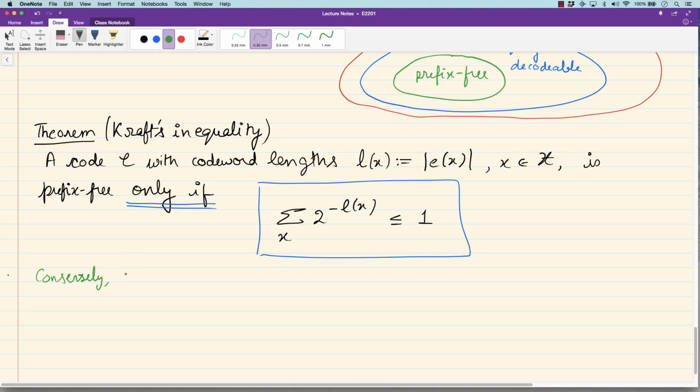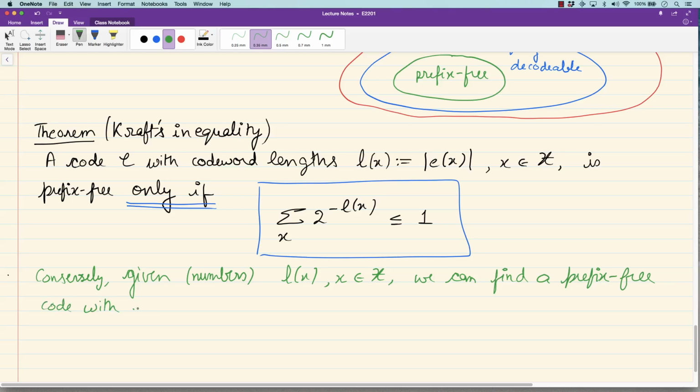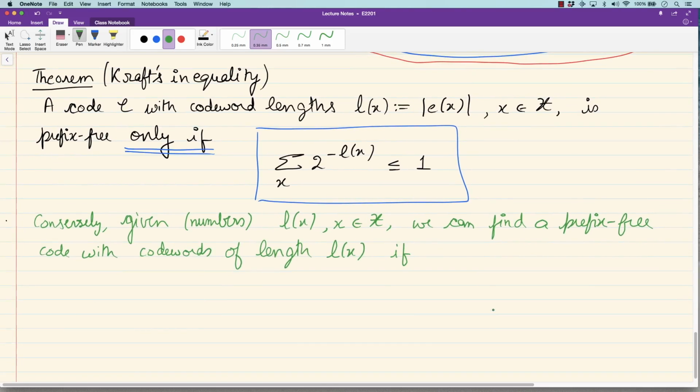So conversely, given numbers L_x, which are positive integers, we can find a prefix free code with lengths L_x, with code words of length L_x, if this condition is exactly the same as this one: if the summation over x of 2 to the power minus L_x is less than or equal to 1.